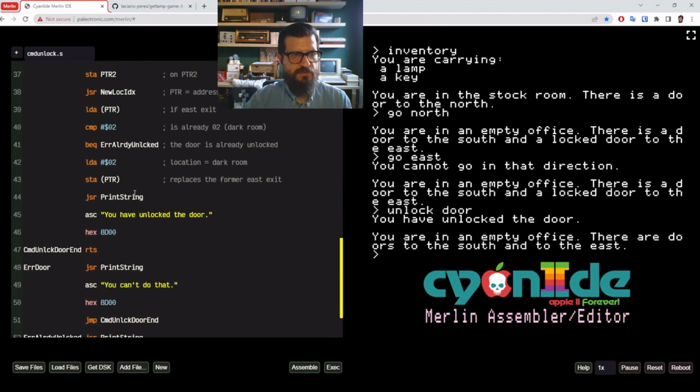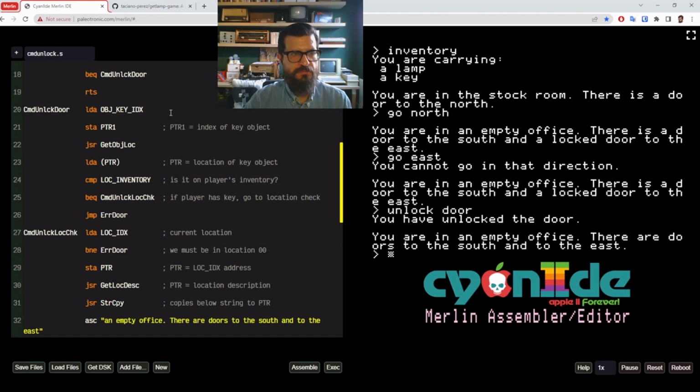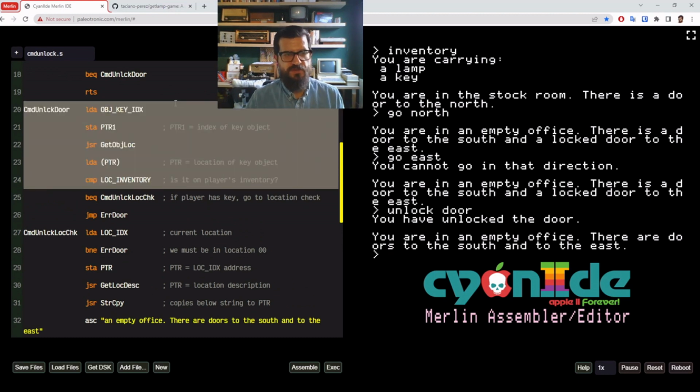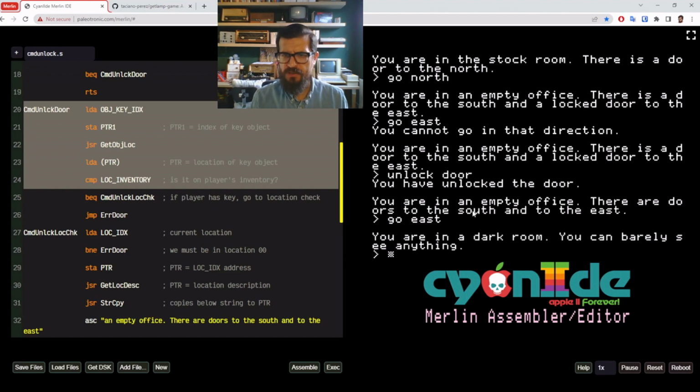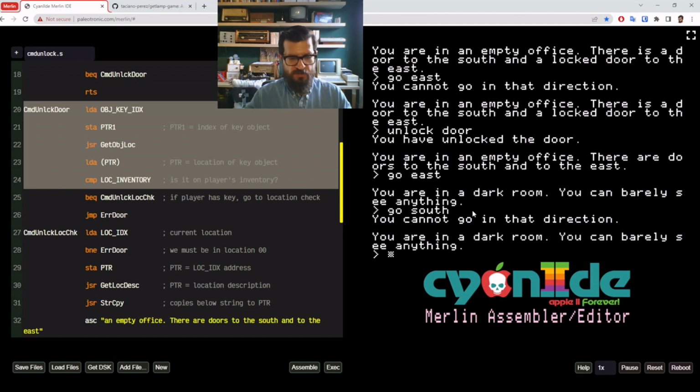So let me find the code where we check that. We are doing it here. We are checking if the key is in the player's inventory. We did have the key, right? So now we can go east. And we are in the dark room. If I try to go south, I can't. I mean, it's all dark.